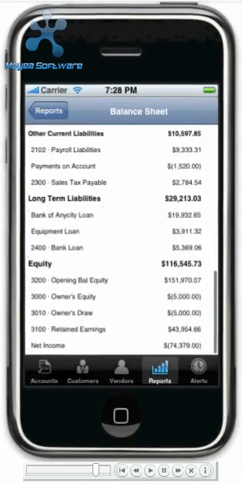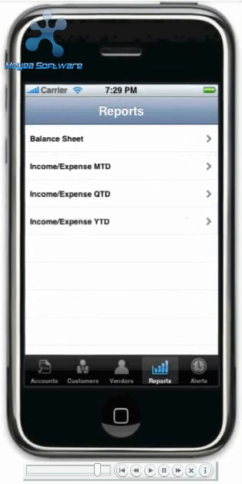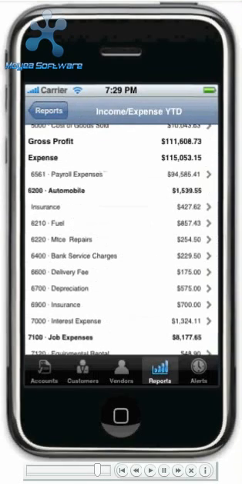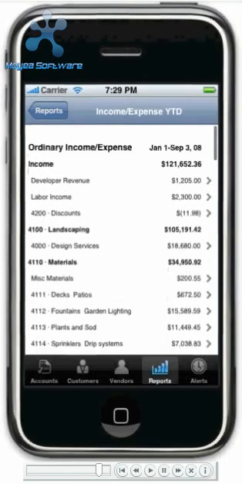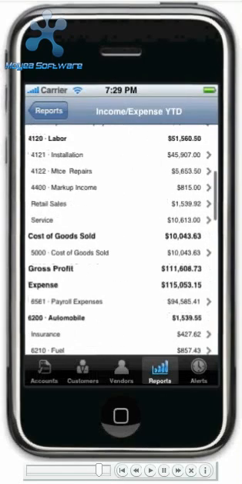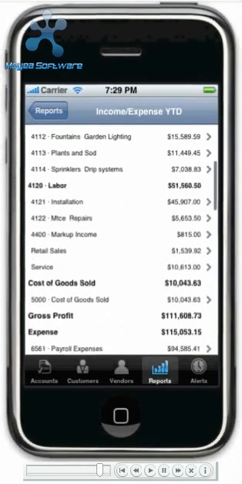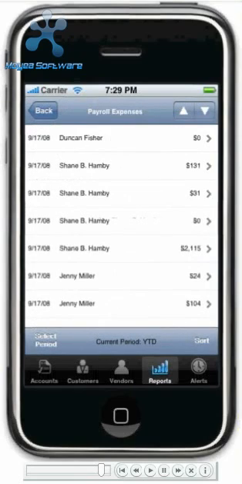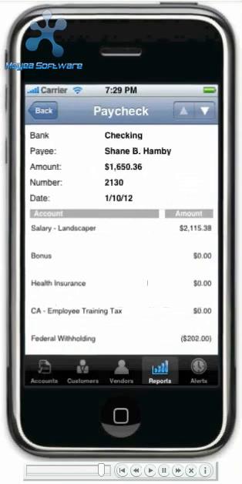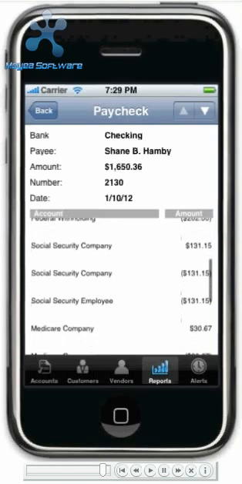In the income statement, all accounts that have balances are visible, regardless of whether you choose them to display in the account screen. You can drill down in all income and expense heads. Of particular interest is the detail in payroll expenses. You can see full detail including payroll, insurance, federal and state tax withholding information, company, and employee contributions.